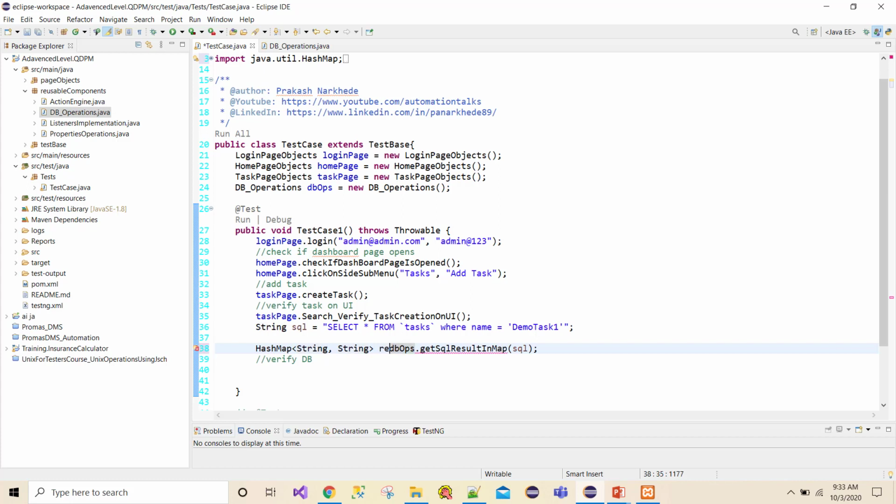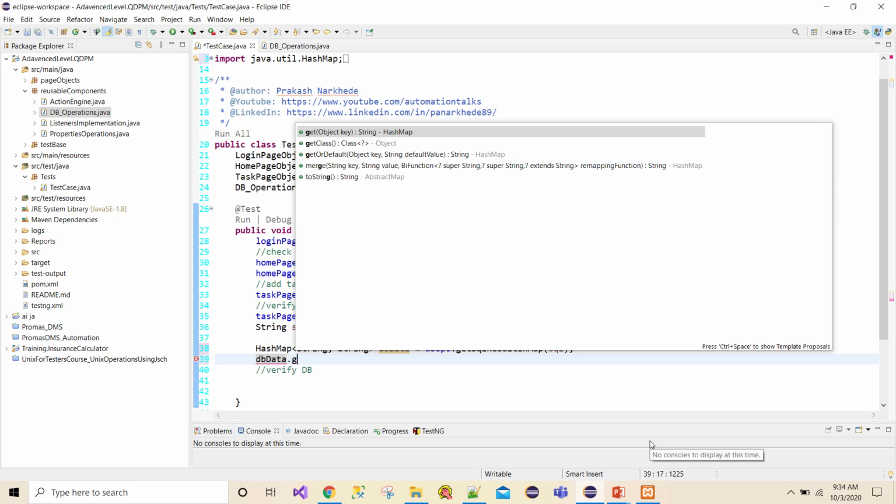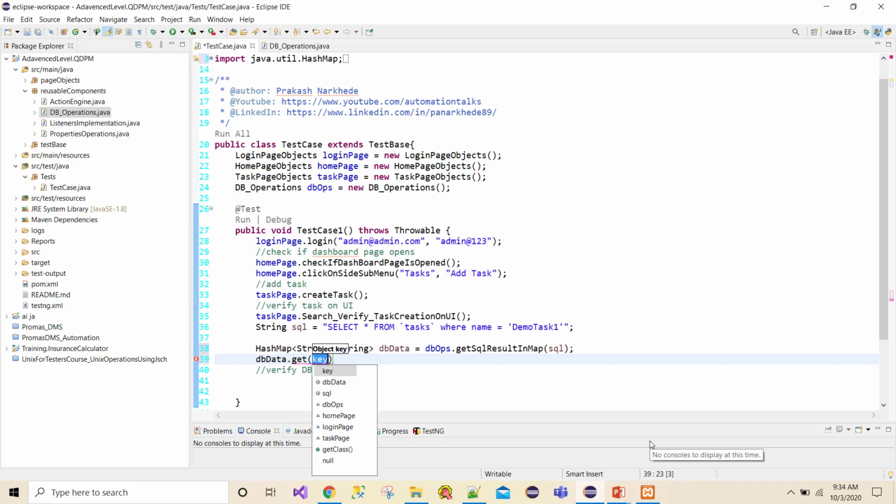let's say db data is equal to this. Now whatever verifications you want to perform, in this hash map I have all the data, right? So I'll say db data dot get, and I can pass my key. Let's say my key is going to be name. This will return me the actual task name, right?